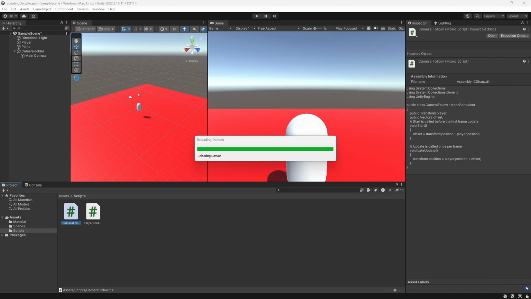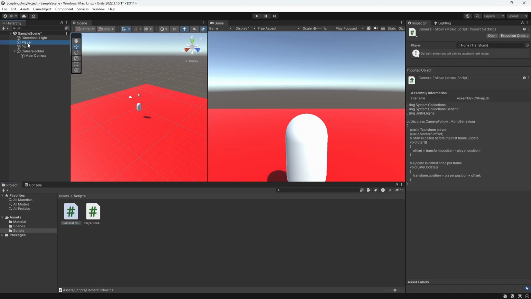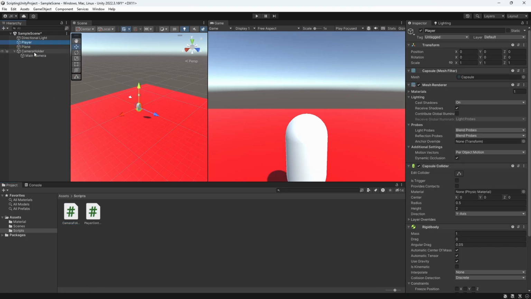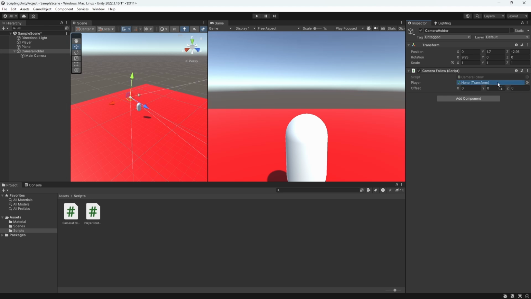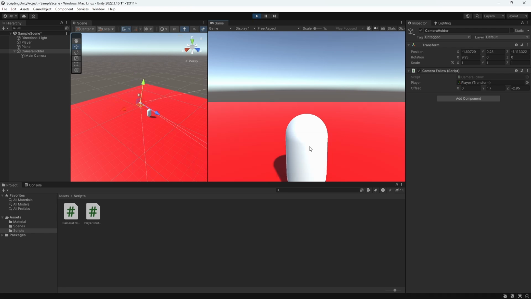So save this, go back to Unity, and add the script to the camera holder. And here, let's drag the player transform and offset. Let's just set this. Okay, now let's just test it out. Let's see how it is. All right, it is definitely moving in the direction we want. As you can see from here, if you test it out, let's see. All right, yeah, that's pretty good.